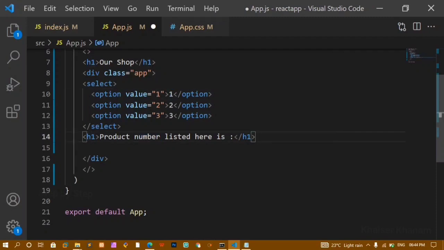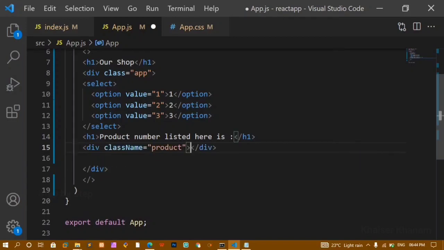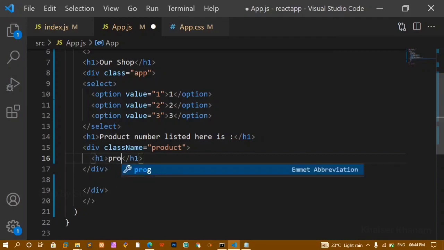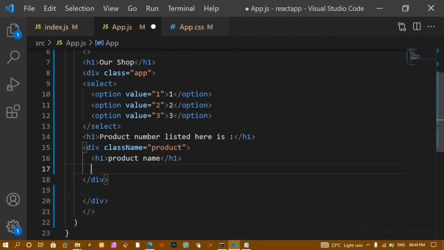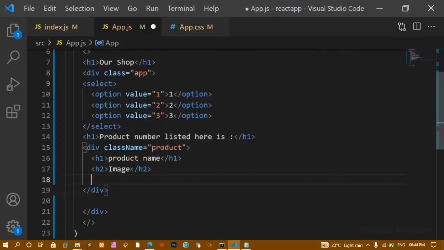Now below this h1, I'm going to create one div, and for this div I'm going to give the class as product. Inside this div I'll create one h2, and here I'll be having the product name, that is the title. Below this I need one image, so as of now I'll write one h2 and here I'm going to write "image". In place of this my image tag will come, and for the paragraph I'm going to write "description". First we are going to do basic stylings, and then later on we are going to jump to how to fetch the API and how to display that data from the API.